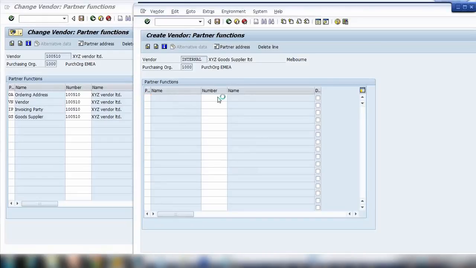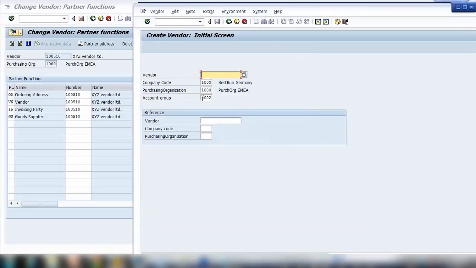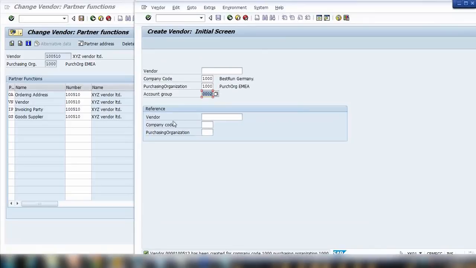Okay, let me save it. Because we're using a different account group, number 002, that's why you can see a different screen. At the bottom you can see the message: the new number is 100512. So I can use that new goods supplier here.